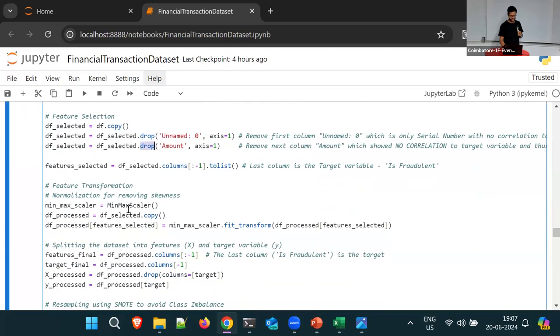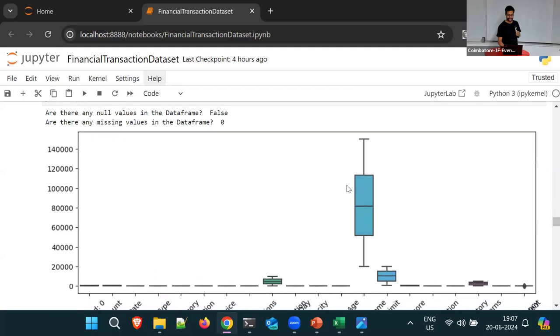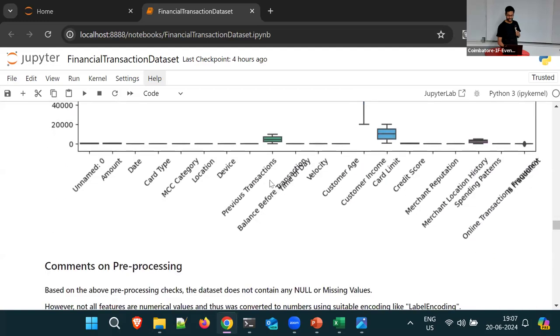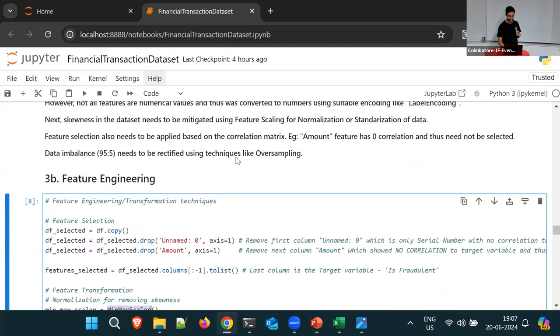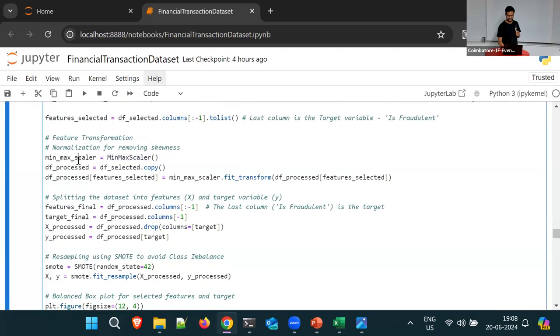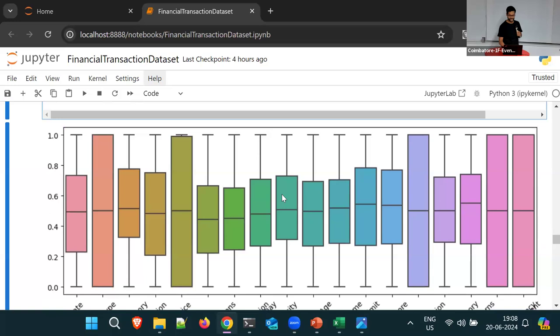Again, after that, we need to change the skewness. Going back here, you can see some values are in the range of 1 lakh plus, but some are in the range of 0 to 100, maybe 0 to 1, 0 to 2. So we just need to approximately scale it. I'm using min-max scalers here to convert it into equal ranges. Now after scaling, if I try to print a box plot, it's actually a little better.